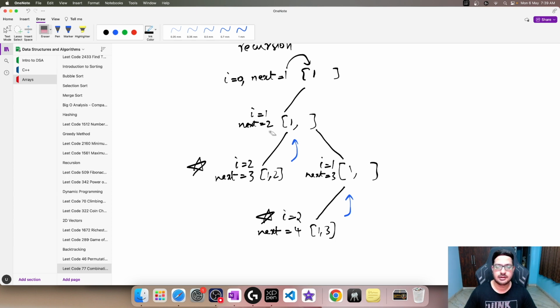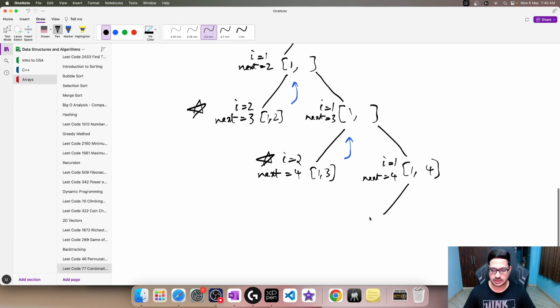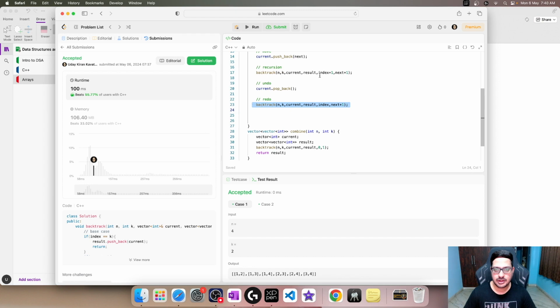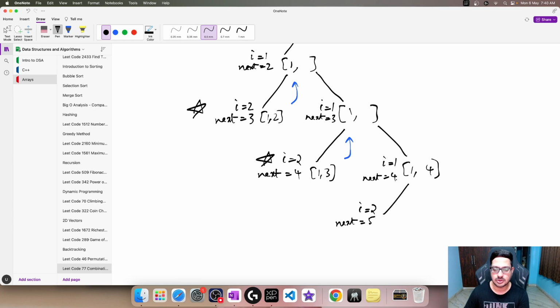This is our current state, and then we do the right tree. In the right tree, index remains as it is. Next will become 4, so we will add 4 to our subset, 1 comma 4. So we'll call recursion again. Index will become 2, next will become 5. As you can see, for the left tree we are doing index plus 1, next plus 1. For the right tree we are doing index and next plus 1. That's the only change. So this is our base case again, index equal to 2. So we can add 1 comma 4 to our result and return.